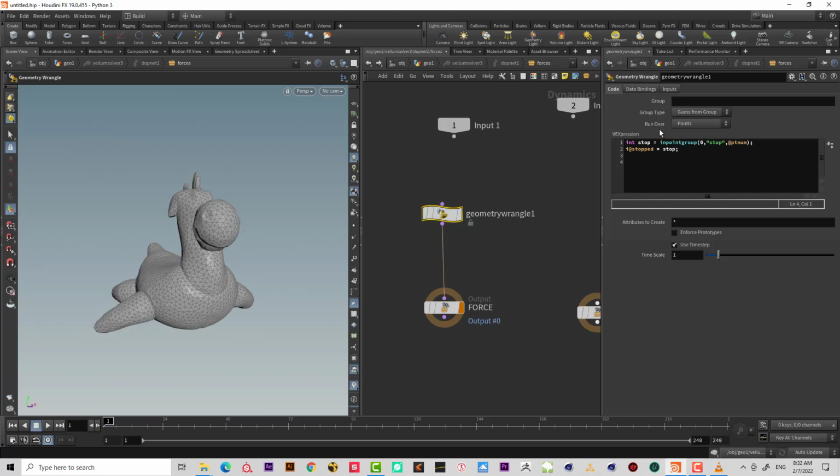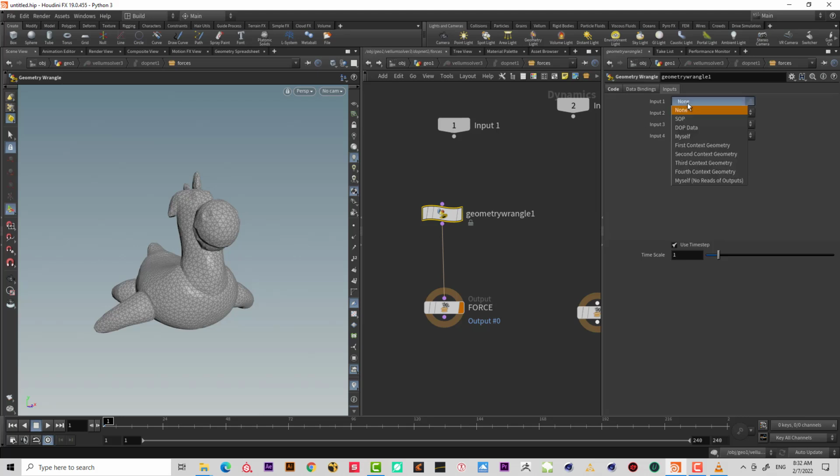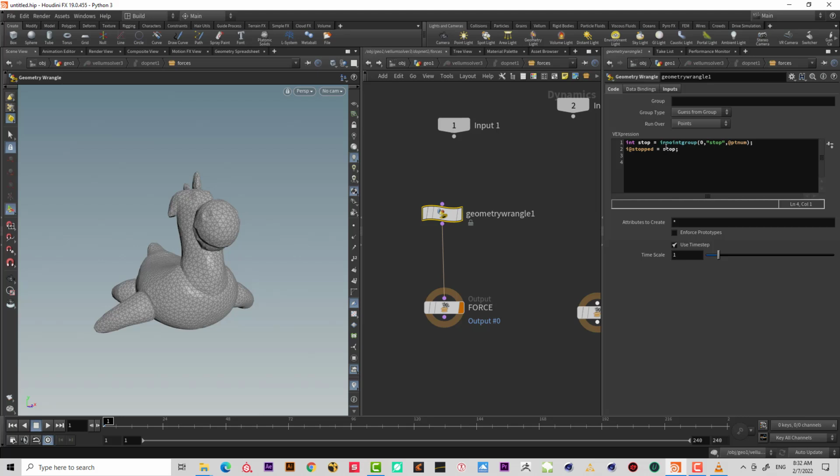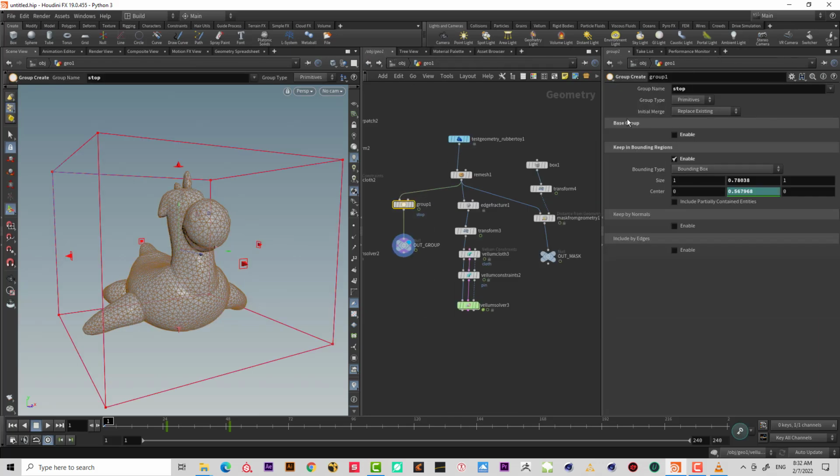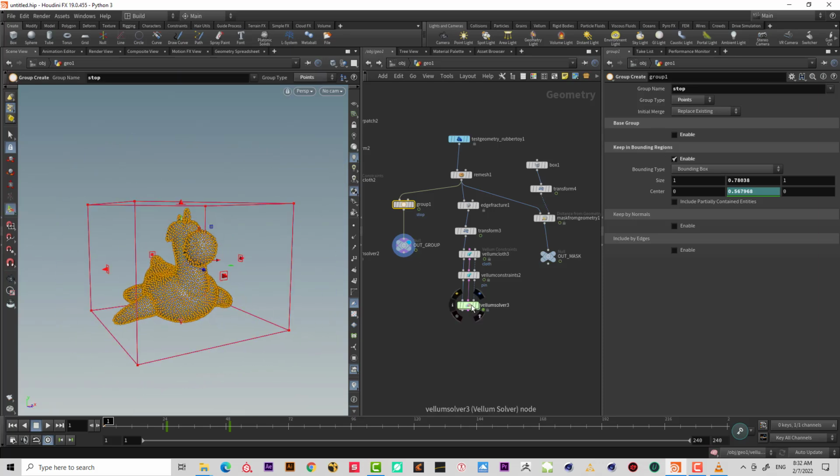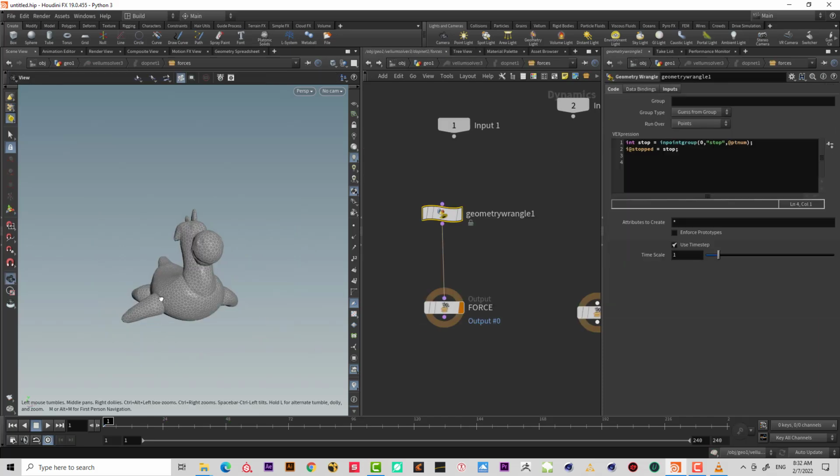Okay, so let's investigate why it's not working. First of all, I'm gonna choose it again. Let's make sure we are choosing the group, because the group is what we are working on right now. Okay, so this is first. Second, let's go back here, let's check the group. Yeah, the group is actually primitive, so we'll change it to points. Okay, so let's hope this will solve the problem.